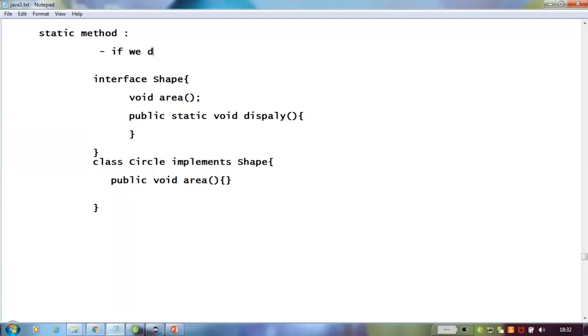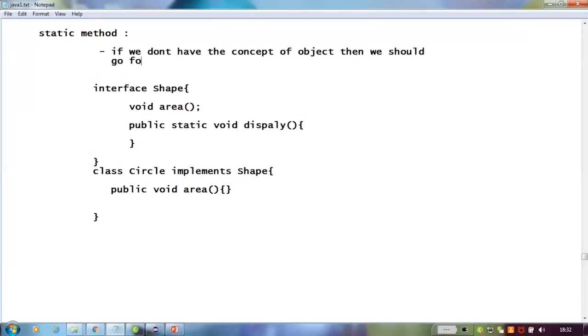If we don't have the concept of an object, then we should go for a static approach. If a method is not related to an object, then why should I go for an object class? So we should go for an interface.